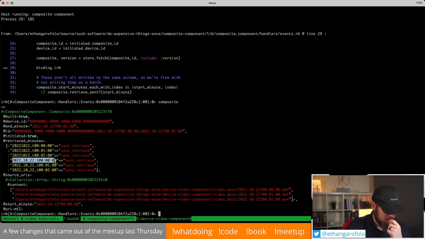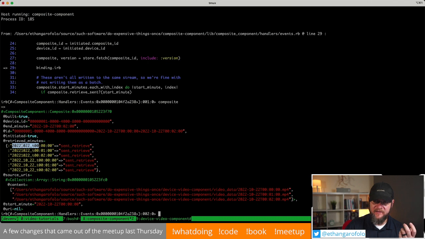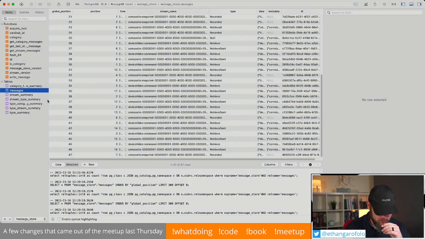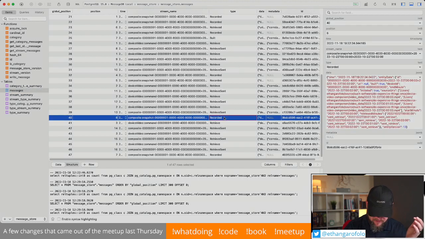Maybe it's trying to recase the keys here. Right, because the keys are typically like you're going to write them as in Ruby with snake case keys. But when it puts things into the message store, it wants to camel case all of that stuff. So we could verify that. Let's go to the database here and have a look at one of these recorded events.